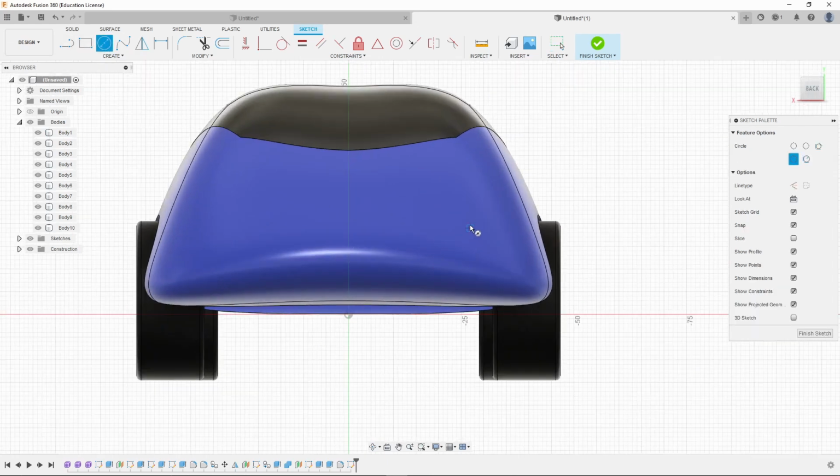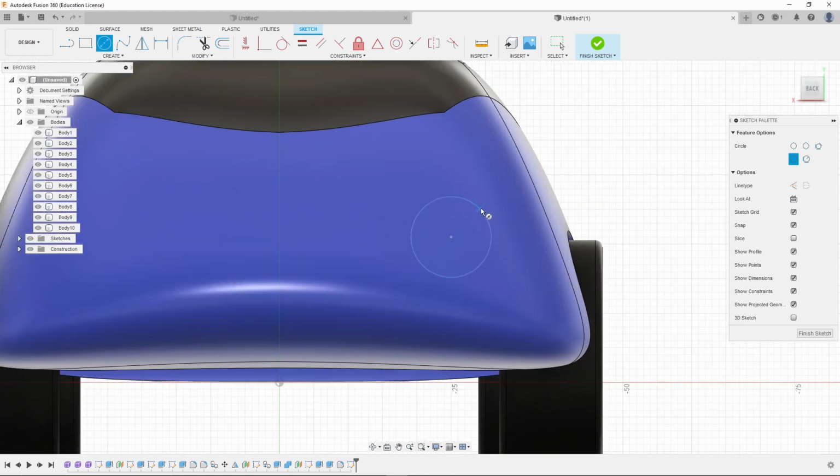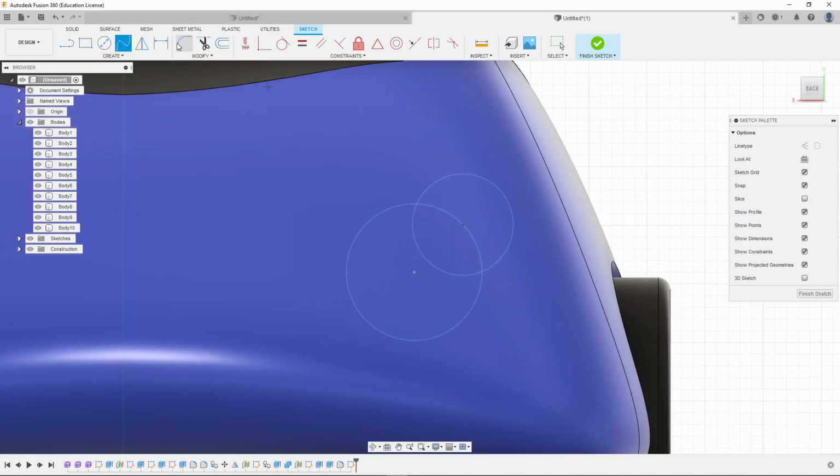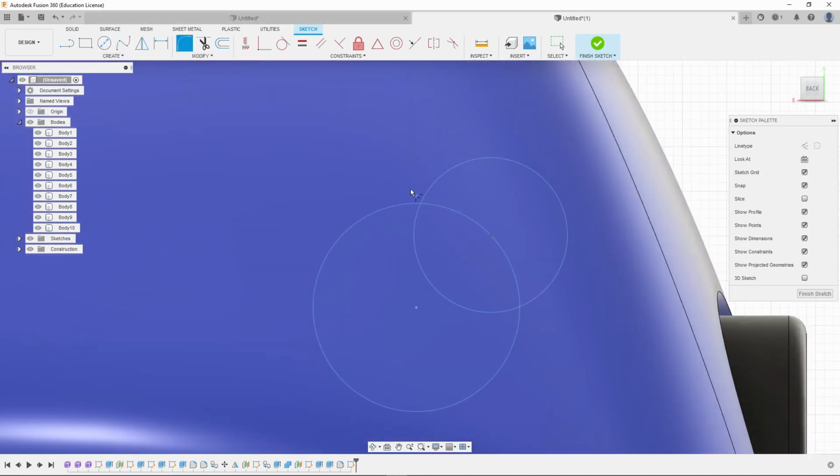So, for example, if I wanted to create rear lights that were a little bit more interesting in shape, you could do things like this. Get the fillet tool. Actually, trim that.